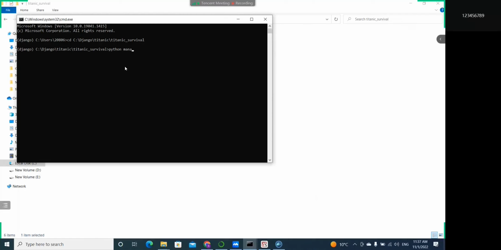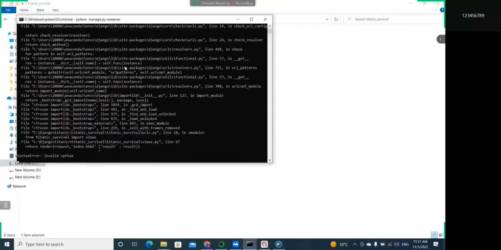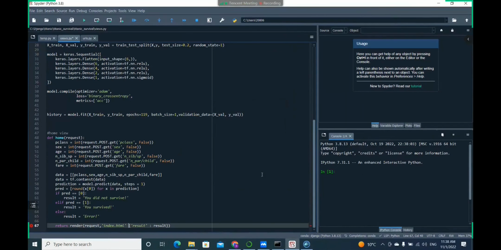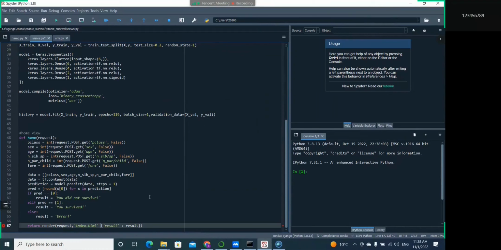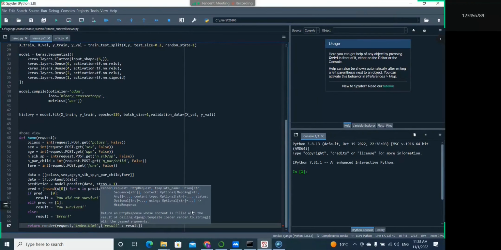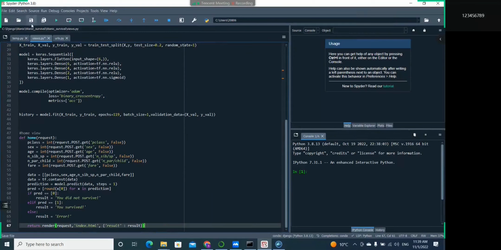Python manage.py runserver. So it seems like we're having an error, and it seems to be right here, line 6, the last line right there. We forgot to put a comma there. So like that, and we save it. Now we go back to run our model and see what it looks like.